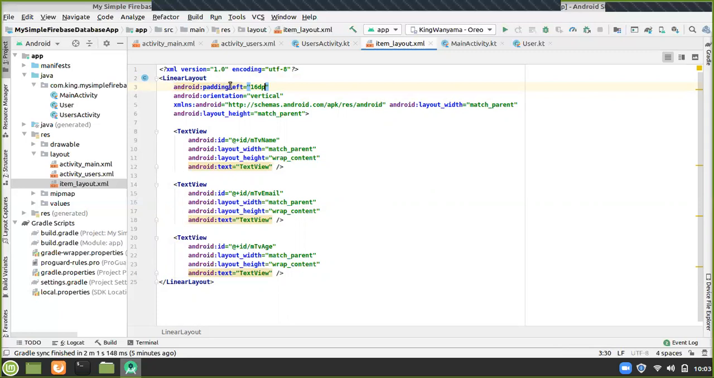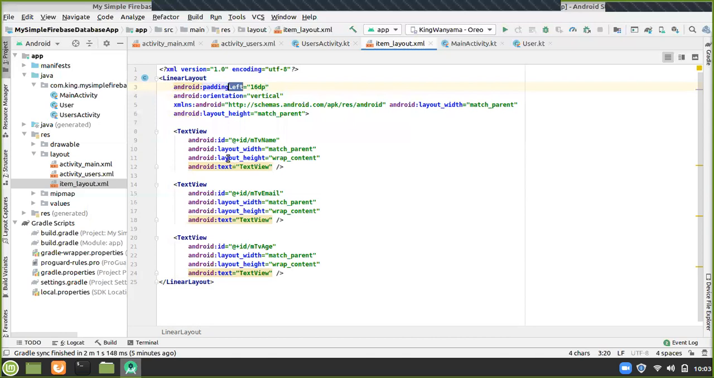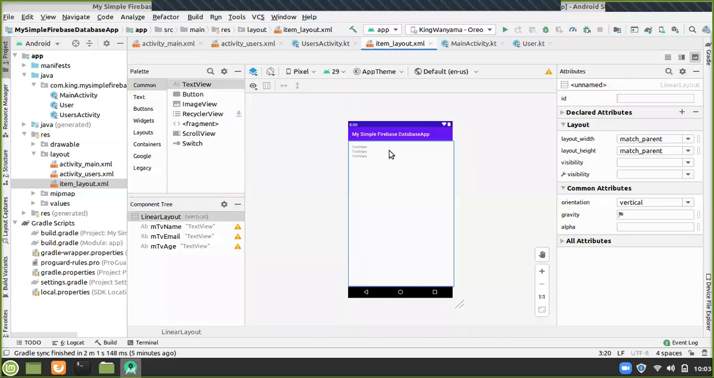No, I've actually put padding left. I just wanted padding, just padding like that. Padding to be 16 dp. Yeah, that's quite okay. Padding is 16 dp.